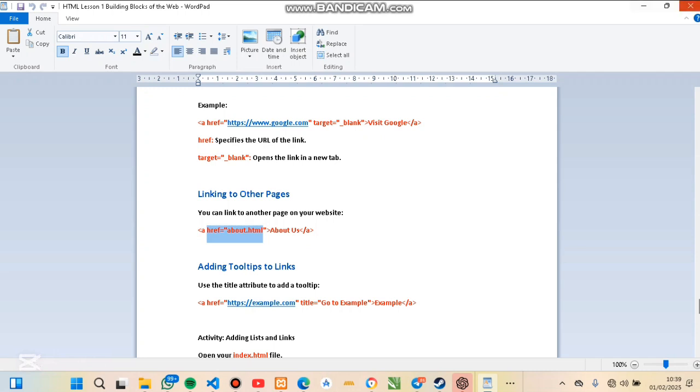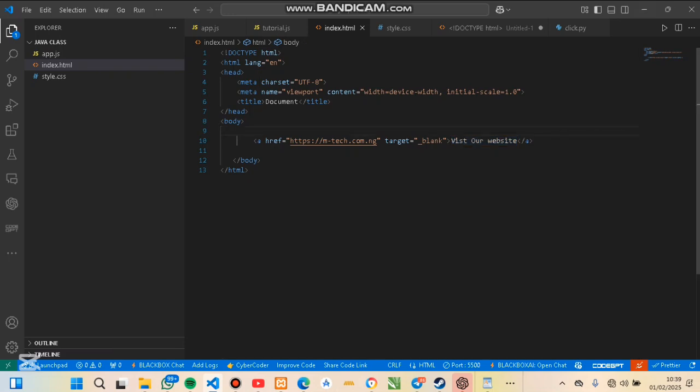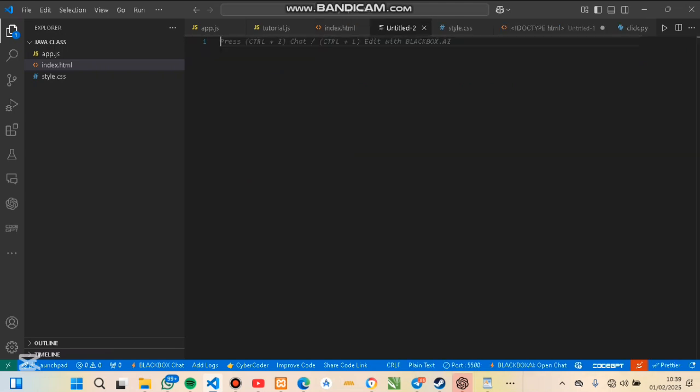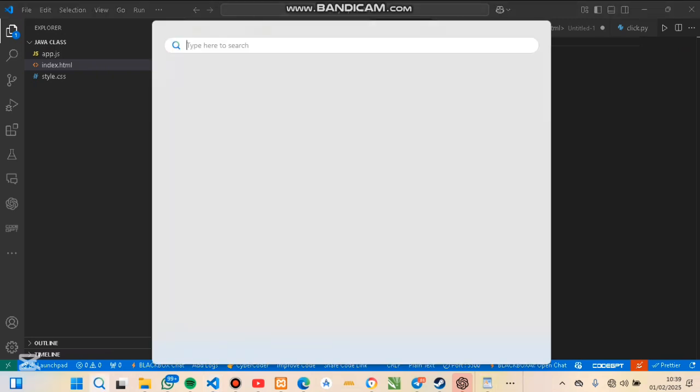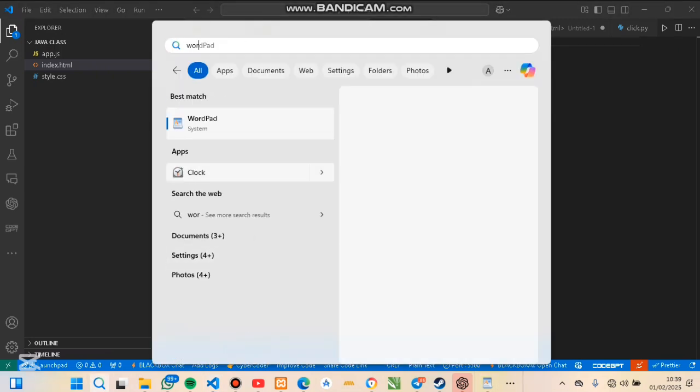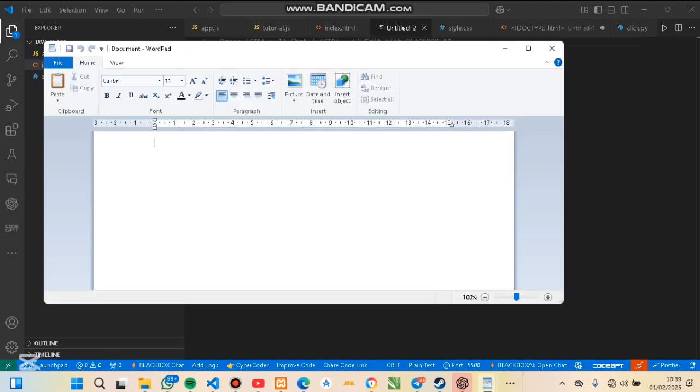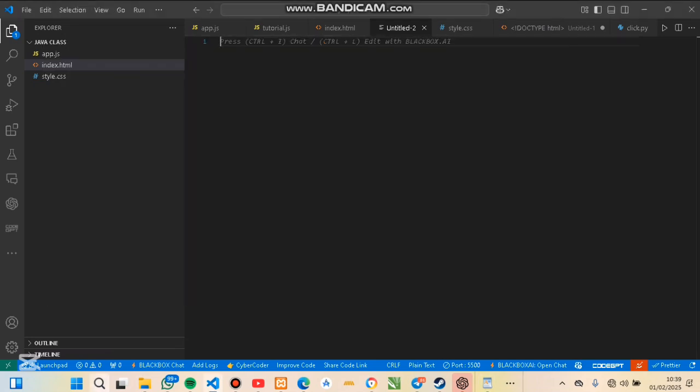This is how you're going to do it. You are going to be using this element as well, but you have to create a new page you want to redirect the user to. So for example, I'm pressing Control N if you're using Notepad. If you are using Notepad, I said WordPad, Notepad rather. My bad.